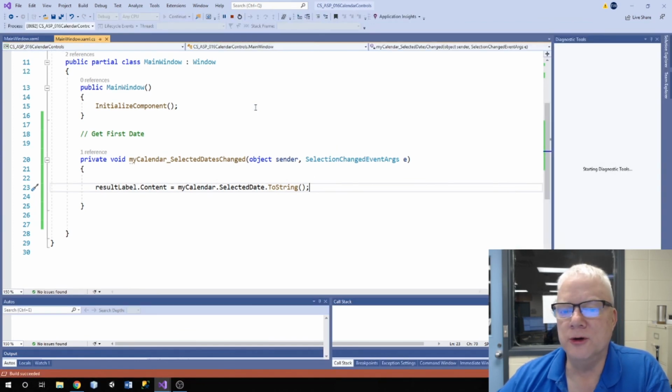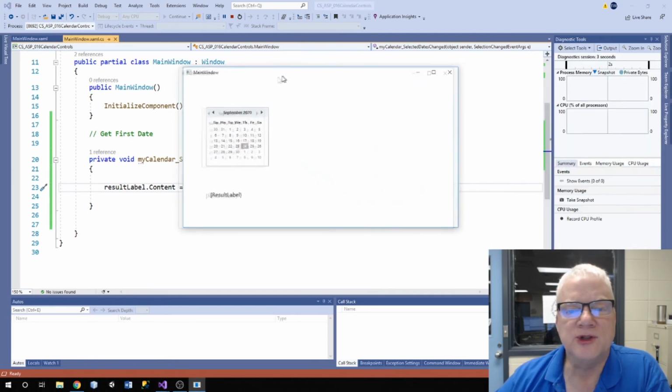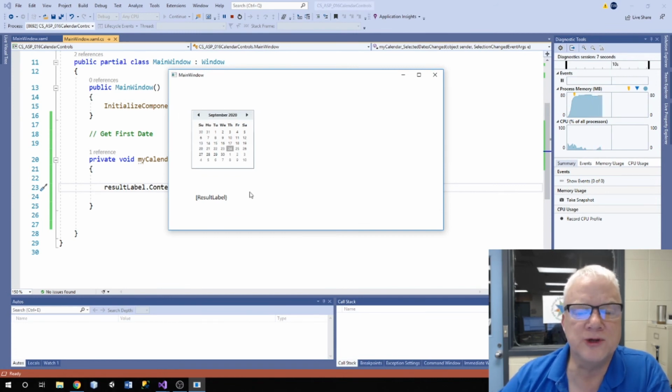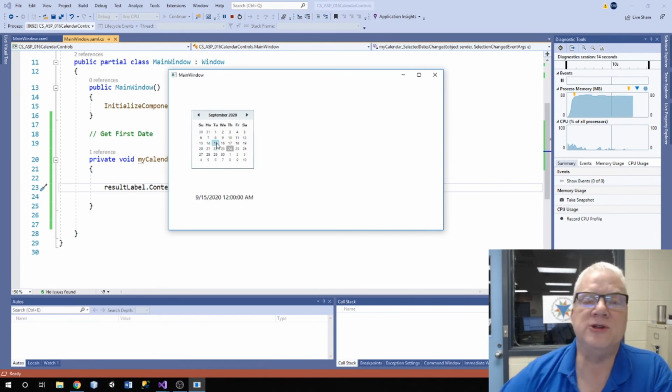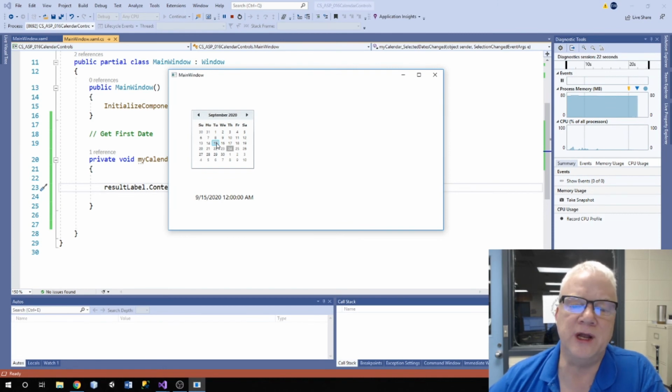Hopefully you've looked at the code and you already have a good idea of what this is going to do. And okay, it's loading up. There it is. So we get something that looks like this. And here's our calendar. Here's our result label. If we come in here and I pick the 15th, aha! Look what happens. In my result label, it says 9/15/2020, 12 a.m.